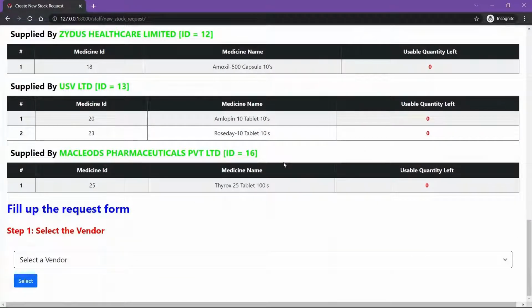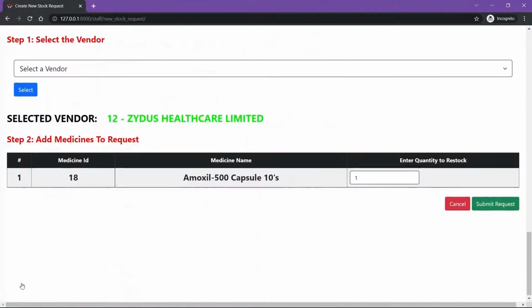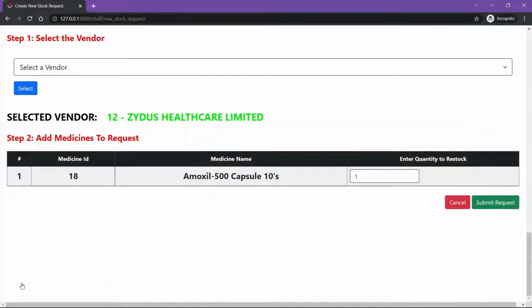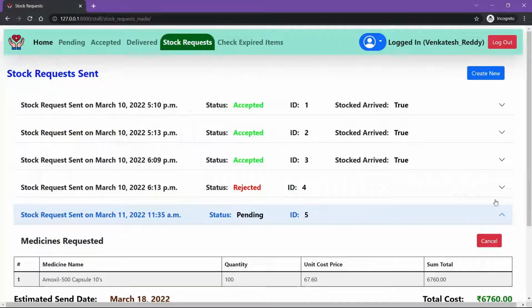So let's see who supplies Amoxil. Zydus Healthcare Limited supplies Amoxil. So I will be selecting Zydus as the vendor to whom I want to give the stock request. And I want 100 units of Amoxil. So I will submit the stock request.